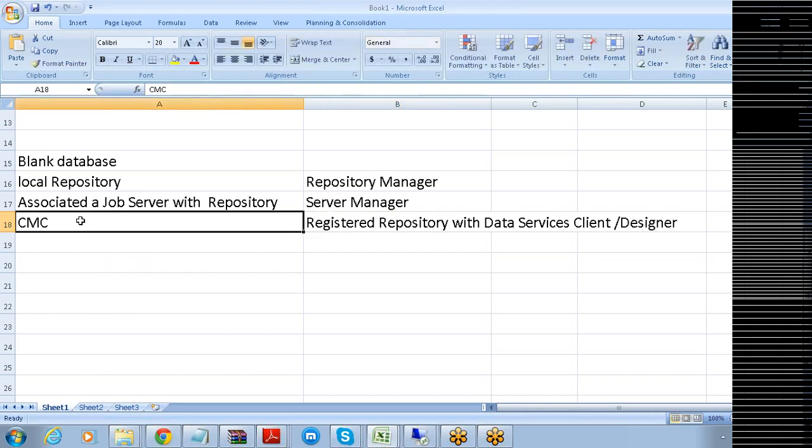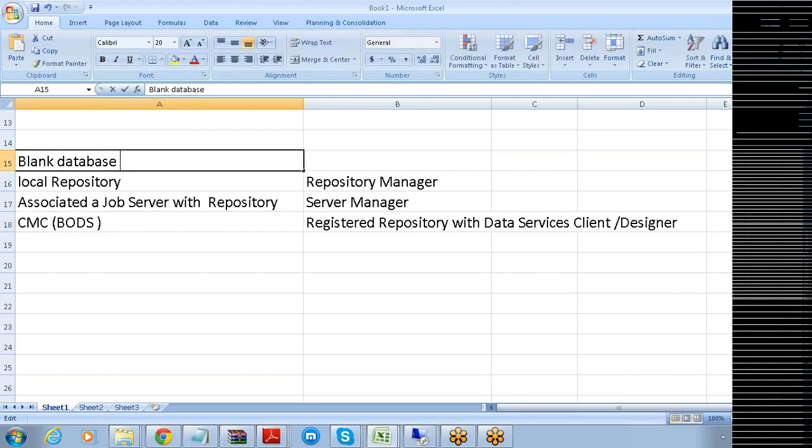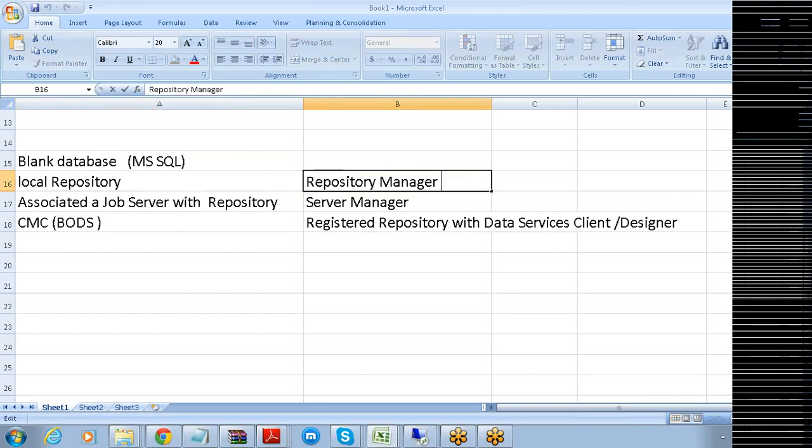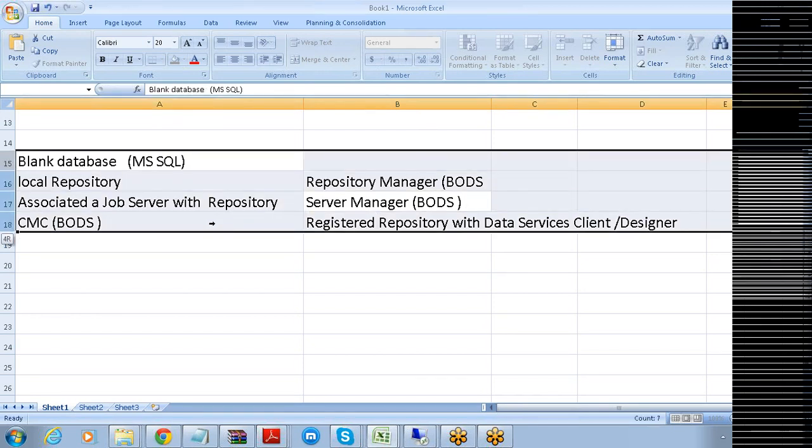Now, what is your CMC? The CMC is nothing but your business objects component, not BODS. And what is your blank database? This blank database is nothing but your MS SQL, Microsoft SQL Server. The local repository is created with the help of this BODS, and this server manager is also a component of your BODS basically by default. These are all the components that you have worked so far, right? Does it make sense with you how we have worked on all with these particular things here?